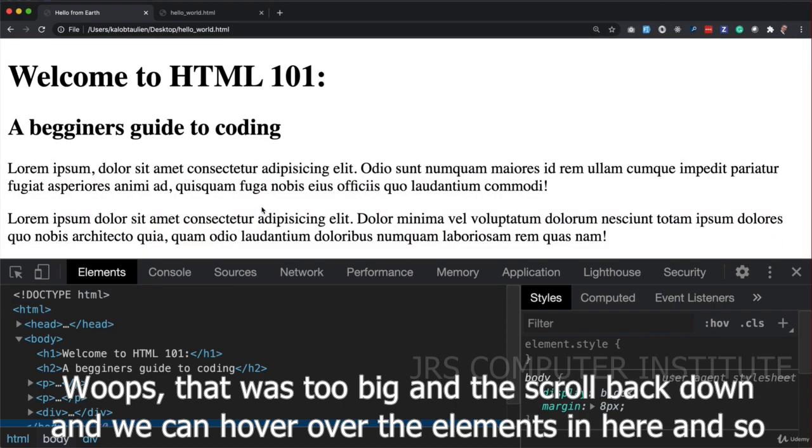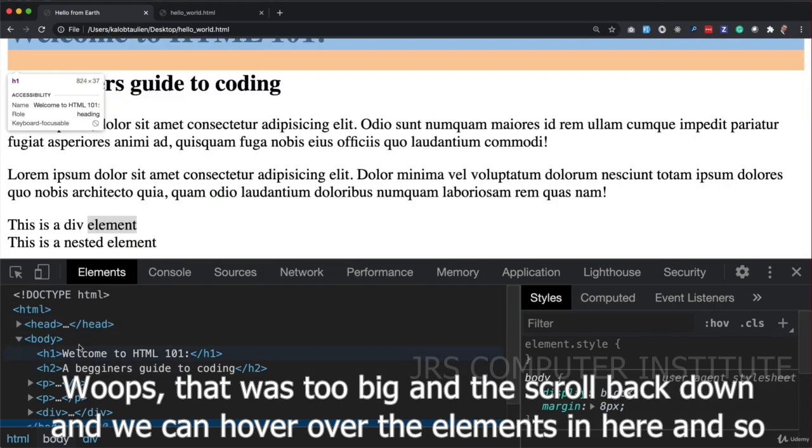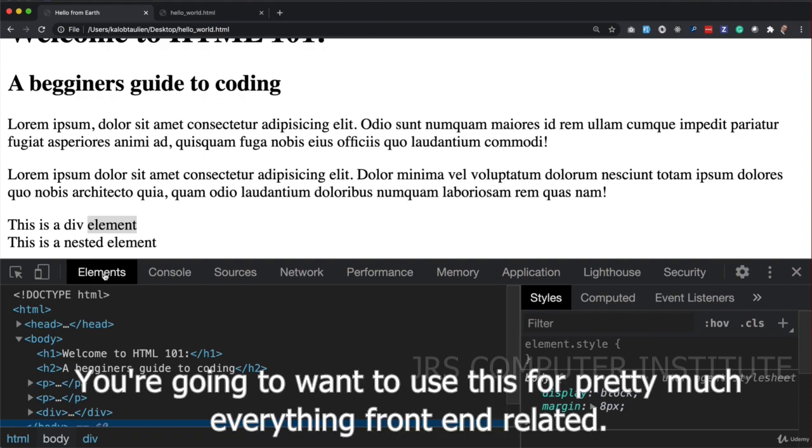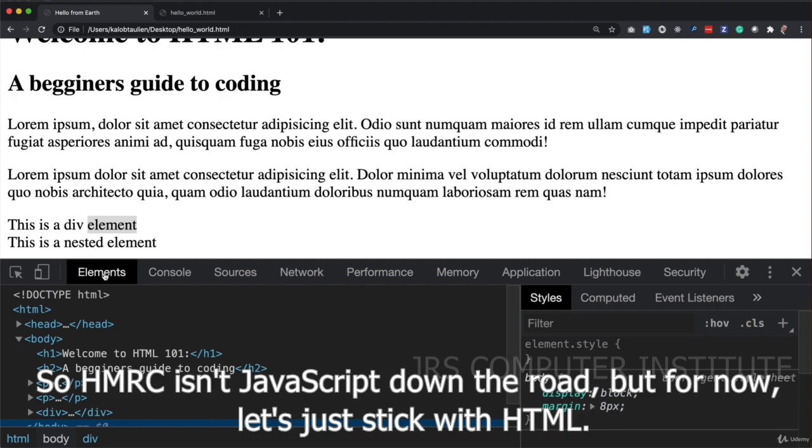Whoops, that was too big. And let's scroll back down. And we can hover over the elements in here. And so this is our Inspect tool. It is incredibly helpful. You're going to want to use this for pretty much everything front-end related, so HTML, CSS, and JavaScript down the road. But for now, let's just stick with HTML.